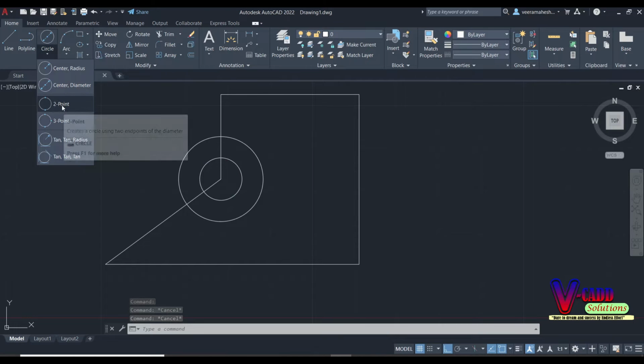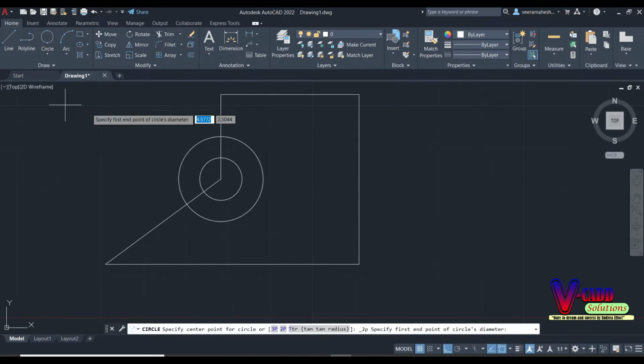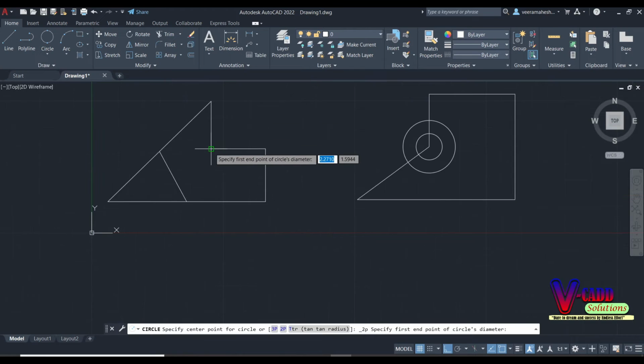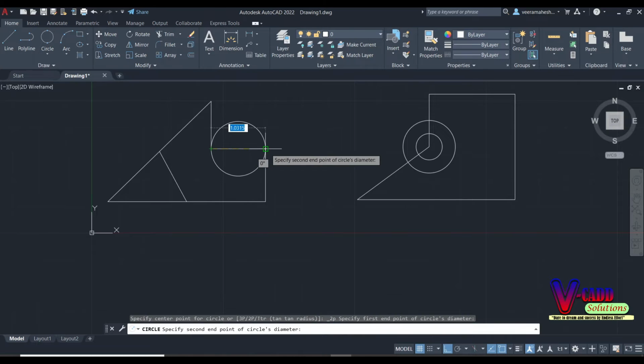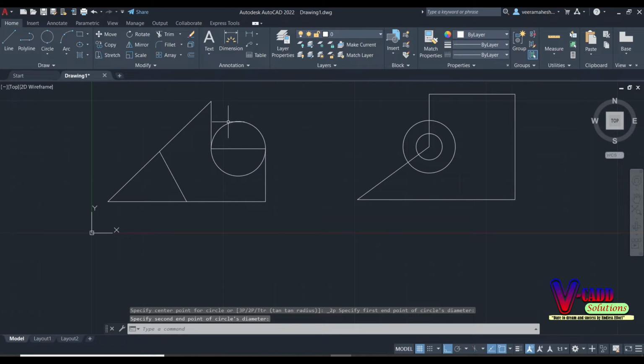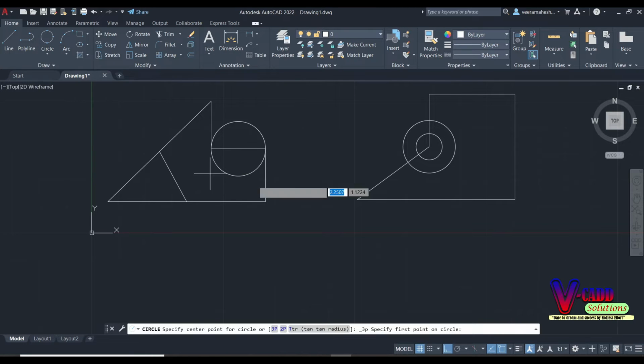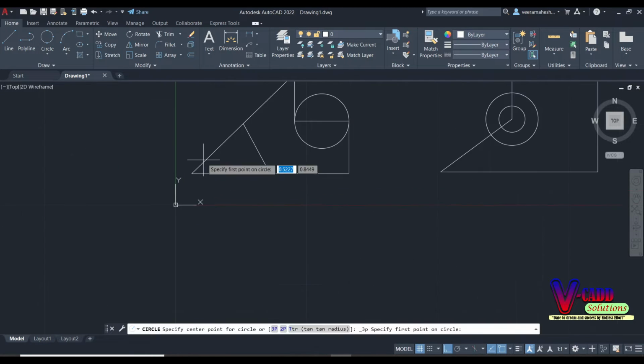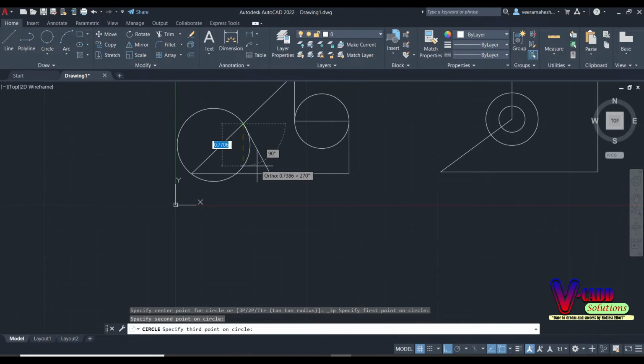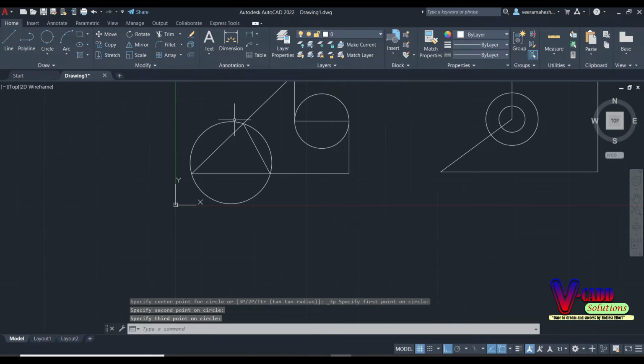And we can have another scenario, that is the 2-point circle. If you want to create a circle between 2 points, from this end to this end, I can just directly click on those points and directly create a circle. I don't need to fix a center point. If I want to create a circle connecting 3 points, I can easily select the points. So 1, 2 and 3. The circle will connect all these 3 points.